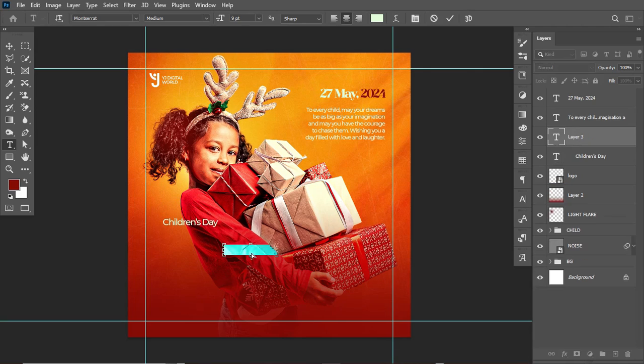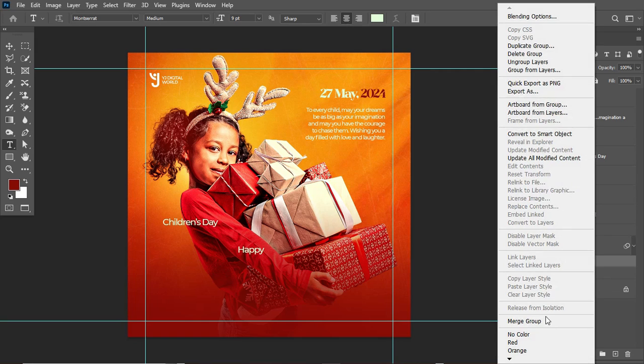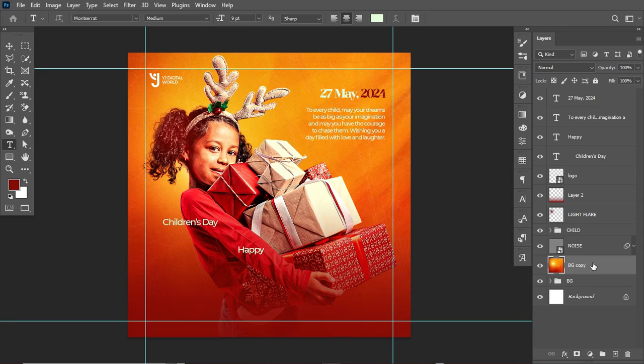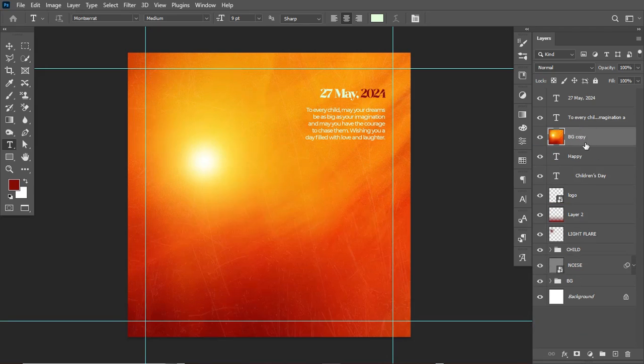So for the happy text, I'll paste it over here. Okay. So after I'm done, I'll come over here where I have the background. I will select the background group, hit Ctrl J on the keyboard to create a duplicate of the group, right click and merge the group. Okay. So after you're done, I'd like you to take this above the text layer where you have the happy text.